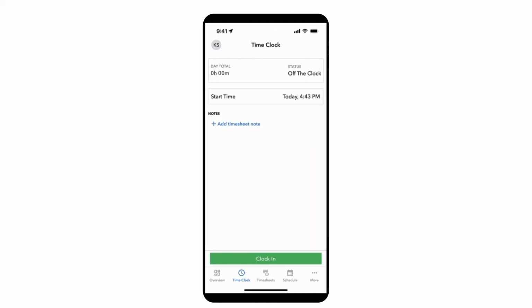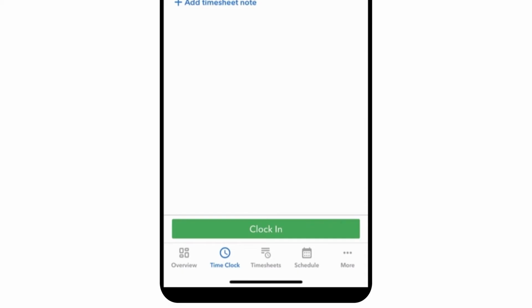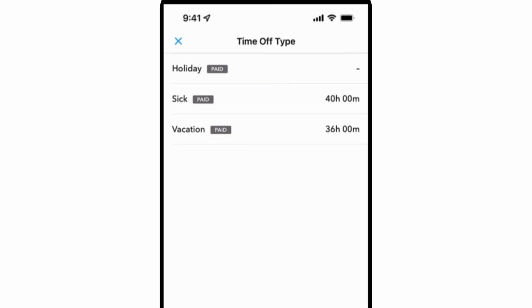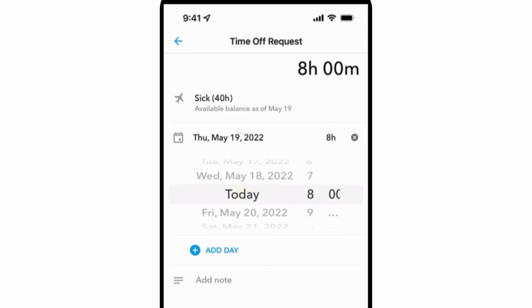Now let's go over how to request time off in the mobile app. First, select Time Off in the taskbar. If you don't see it in the taskbar, go to More and select Time Off. Tap the plus icon to add a new request. Then choose a time off code. Tap Add Day. Then tap and scroll on the date or hours to change them.